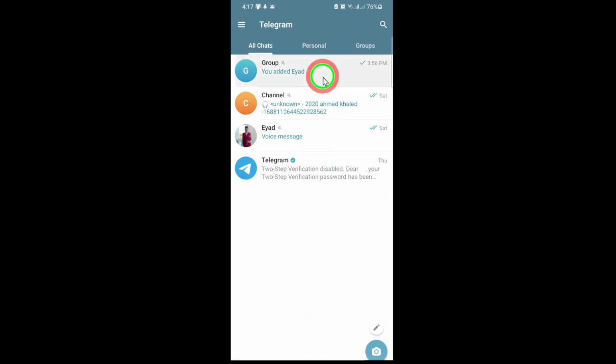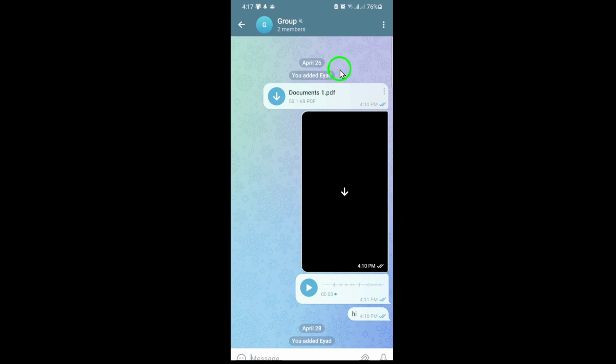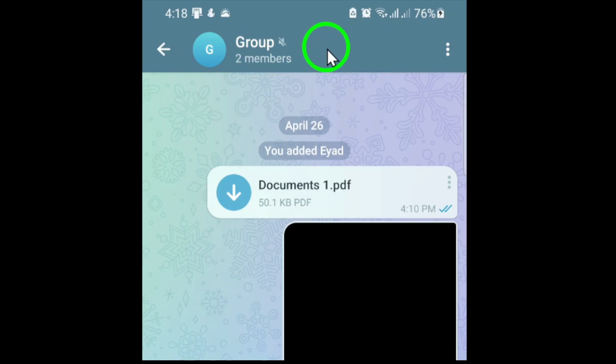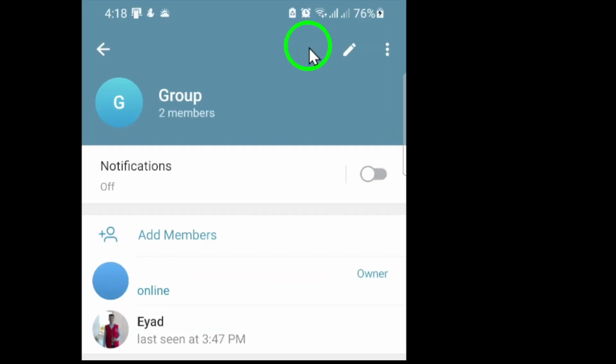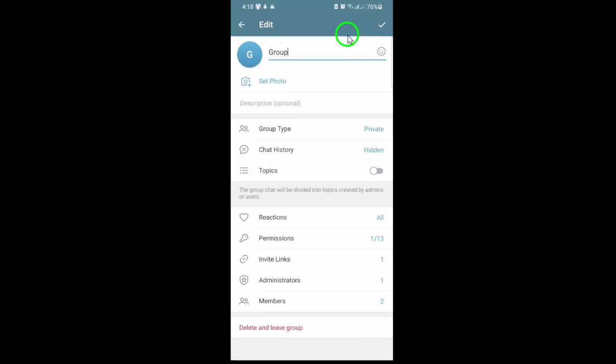Tap on the group's picture or name at the very top of the screen. This will take you to the group's info page, where you can see details about the group and its members. Look for the edit icon, usually a little pencil or similar symbol, at the top right corner of the group info page. Tap on it to access the group's settings.